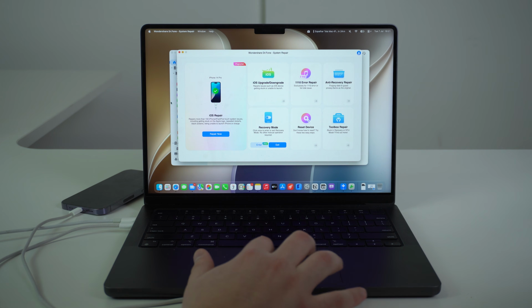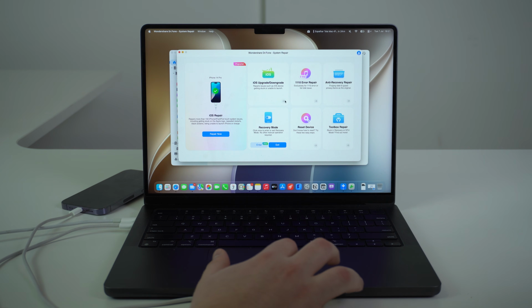So as you can see here, we've got quite a lot of tools inside System Repair. For example, you can update or downgrade your iPhone, do error repairs on iTunes, and anti-recovery repair. You can enter and exit recovery mode. So if recovery mode is your issue, you can go straight here, try and exit, reset device, and a full toolbox to repair.